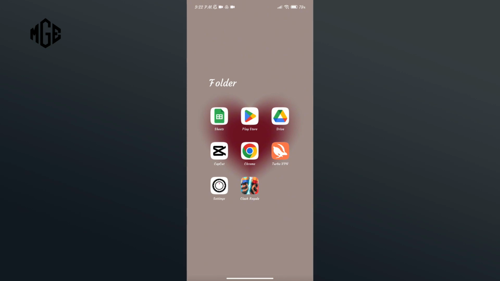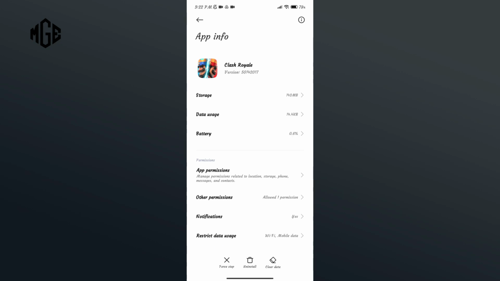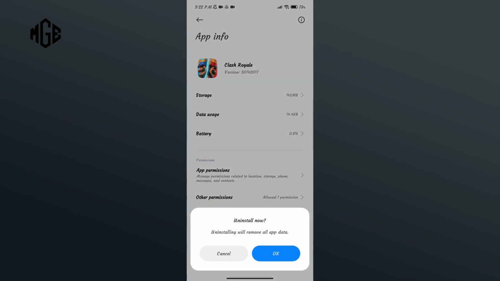The first way is to simply tap and hold on the app. Then tap on App Info option. Here you can see the uninstall option, tap on it. And if you're sure, tap on the OK button.